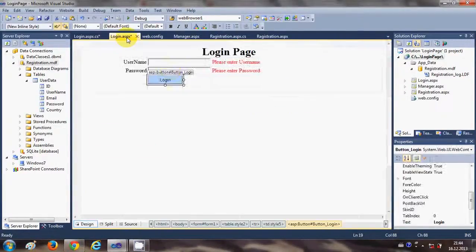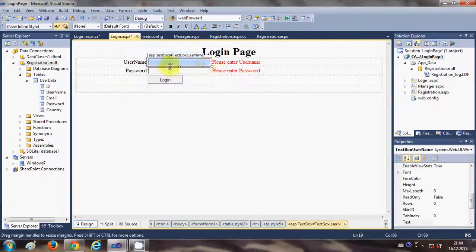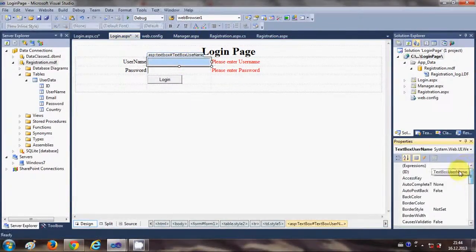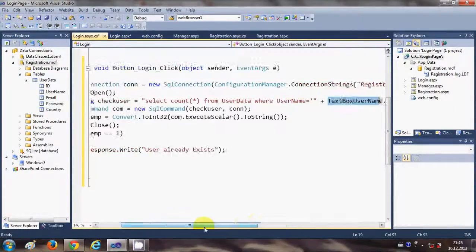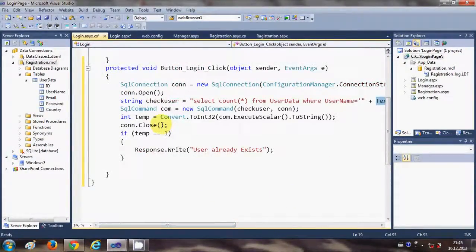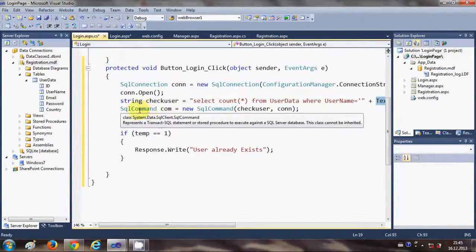So now my username text box is a little bit different in the login form. So I will select my username text box and I will copy my text box ID and I will paste it here. So it will remove the error. So write where username is equal to single quote in between double quotes plus, and then write this text box dot text. Okay, and in the next step I will prepare a command.